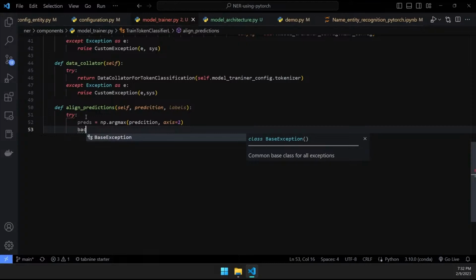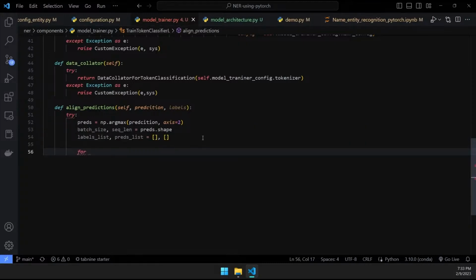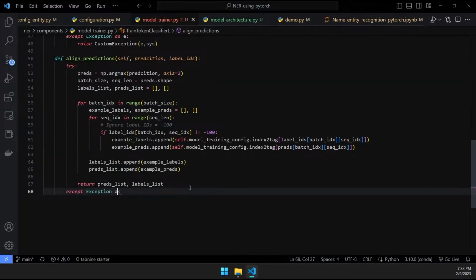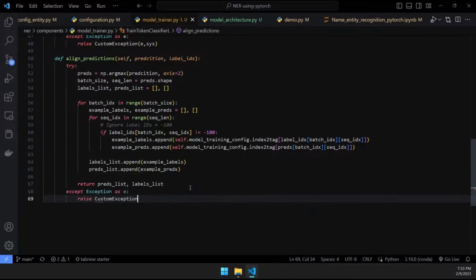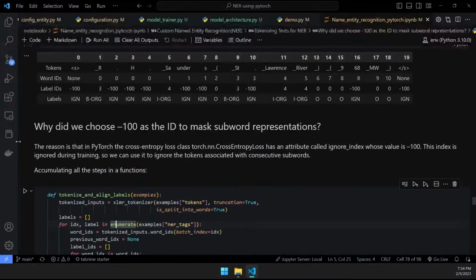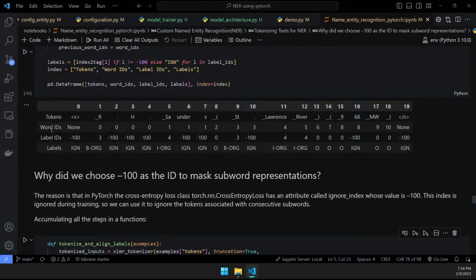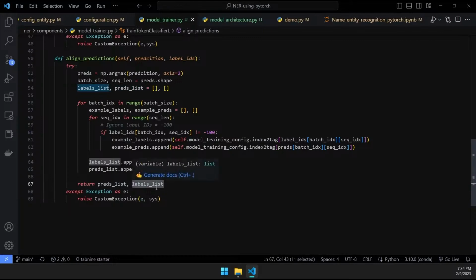And I'll call the batch size and sequence length. I'm just creating two lists. Now we will iterate through each and every prediction and then we assign the label to it and the prediction itself. So let me just close it, exception as E, raise the custom exception. If you remember, I've already explained why we choose -100 as the ID to mask the subwords. If there is any word which is repeated again, for example this is a word ID, for almost the first 4 tokens it is the same word. So in this case we just assign the label ID to the first occurrence of the word, and if the same word ID is repeated we just assign -100 so that it will be masked. Basically we are just masking subwords, and then we return a readable format of to list.